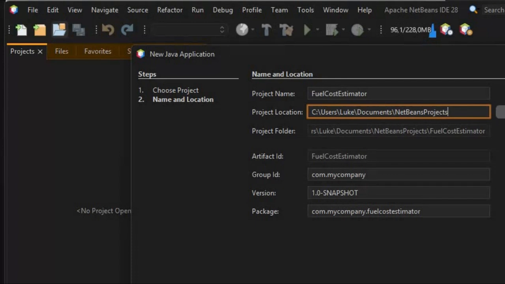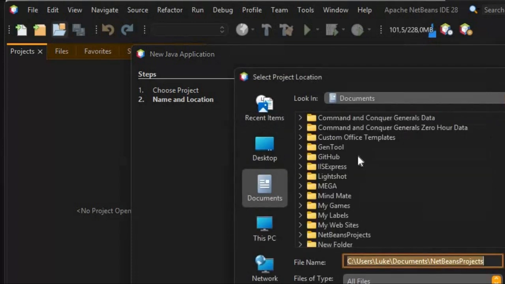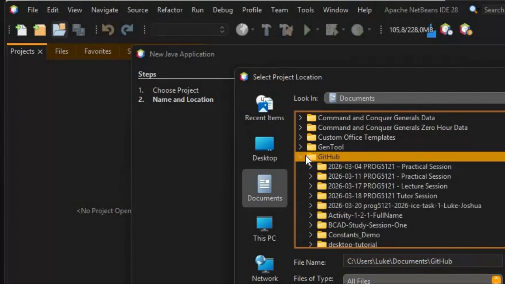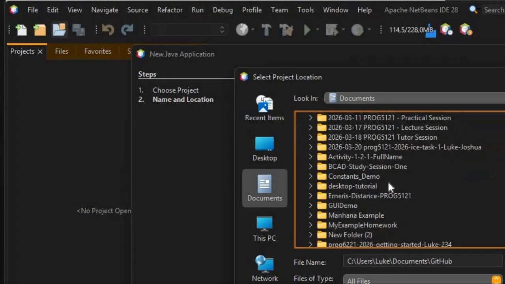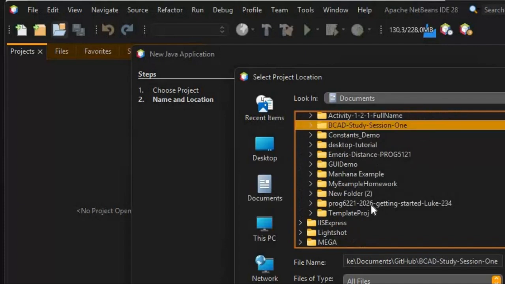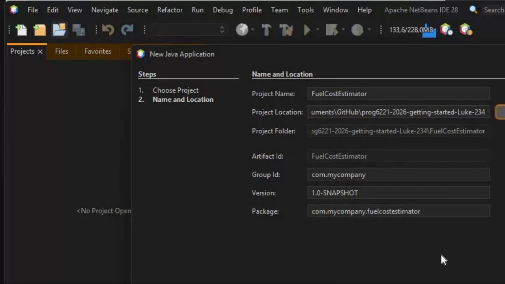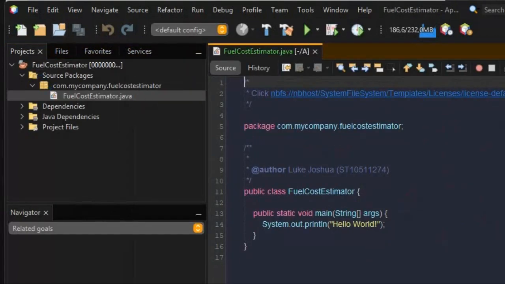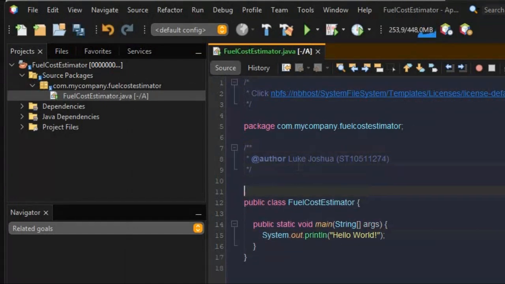Then it's very important that for the project location, you save this project in your GitHub folder for that assignment. So in my case, it is called PROG something or another. This is the example classroom. This is not the iStar classroom, simply because I've already done that and I don't want to get in trouble. And then, for example, you press next, finish. Okay. Now here you would write your program. Remember to, at the top here, create your reference list.